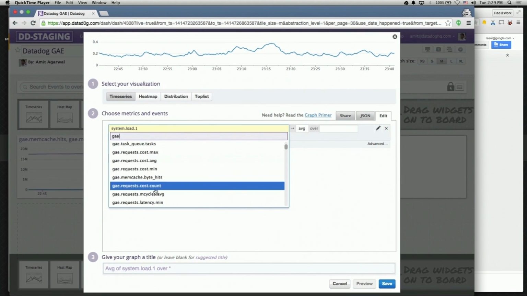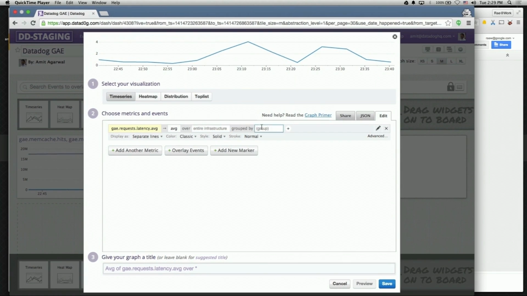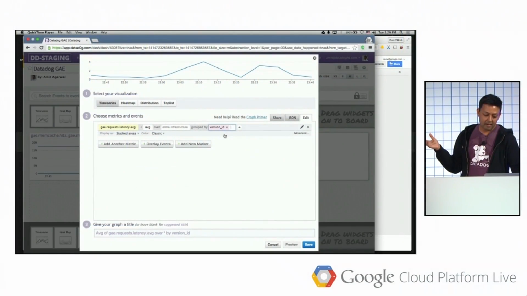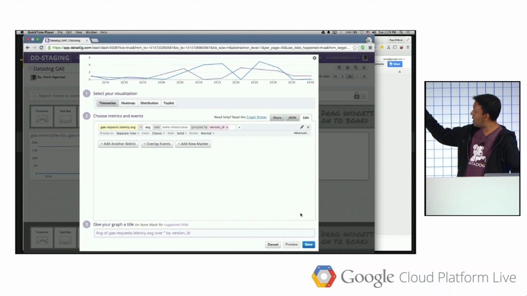And let's take request latency maybe. And then here, one of the things JJ was talking about earlier is versioning of your application. One of the things Datadog does really well is it'll take metadata such as application versions, project names, et cetera, and it lets you graph performance of those things automatically rolled up by those tags. So for example, here I can say, take the latency and show it to me by version ID. So if you have two versions, I can see the latency of both versions graphed in real time simultaneously.